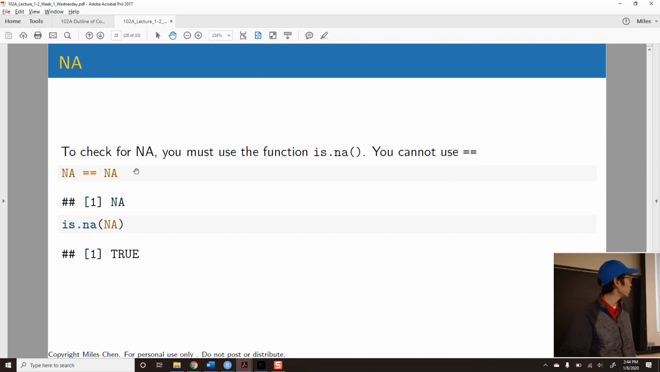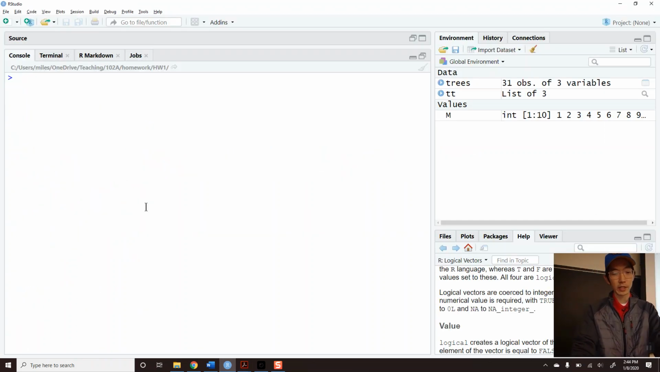If you want to check for NA, you cannot use double equals, because if you say NA equal to NA, it's going to return NA. Basically, if I do 3 equals NA, what is that going to return? If I say 3 equals NA, what will this return? FALSE or NA?